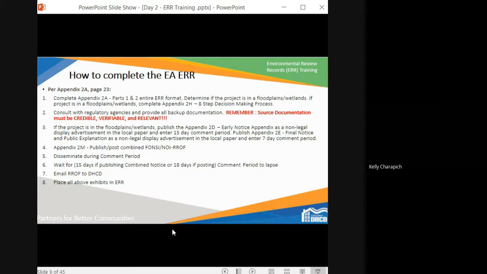And remember that you need to disseminate your combined notice to the Region 3 EPA office, DHCD, and any appropriate tribal, state, and federal agencies. So if DHR wants a copy of your combined notice, you would send it to them.